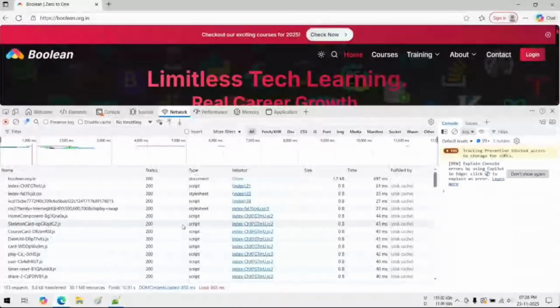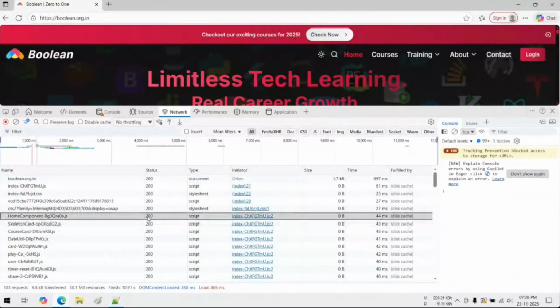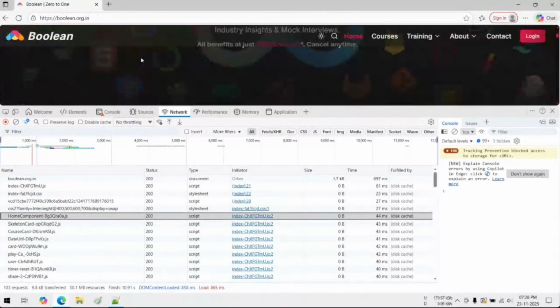Can you see script? Can you see script, guys? Can you confirm this text is visible? Script is visible. What is it actually saying? It is saying that behind the scenes some JavaScript code is written. Understood? So that's why script. That means this application, Boolean, is made with React.